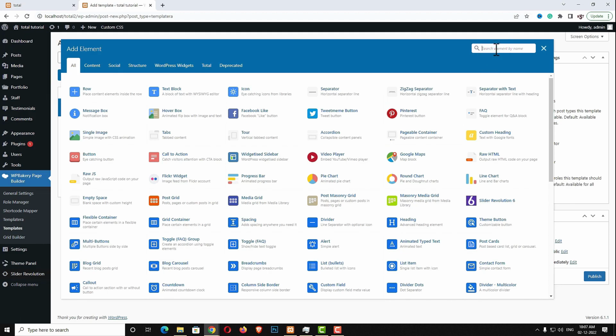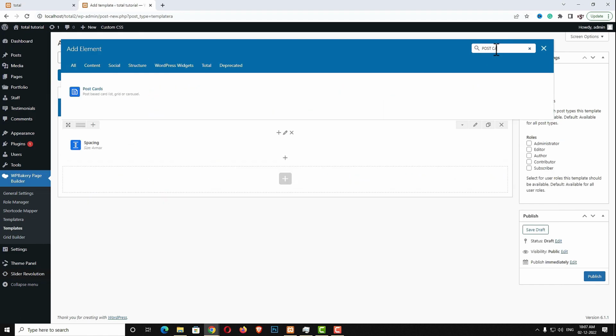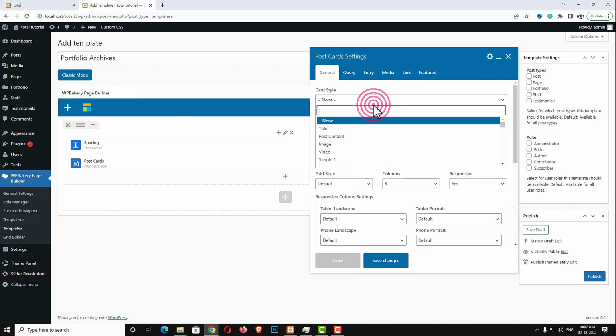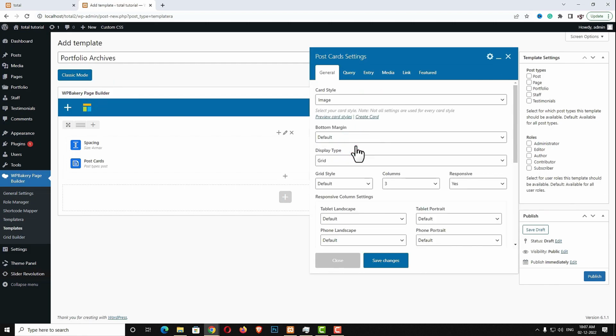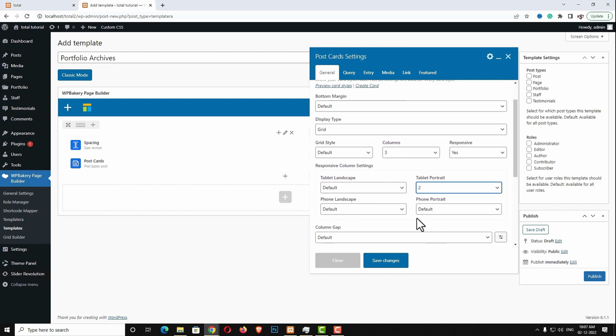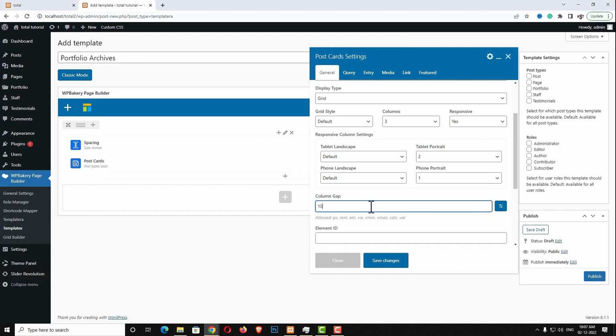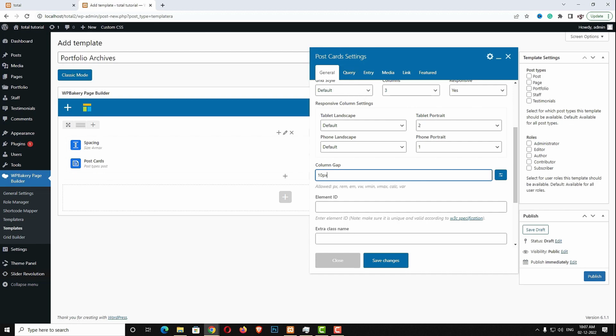Let me search for the postcard. So here you can see the postcard, click on that, and the style I am choosing image, and here remaining everything I am keeping as it is. Here in tablet let me make it 2, and for the mobile let me make it 1. Okay, column gap let me make it around 10 pixel. Remaining everything I am keeping as it is.